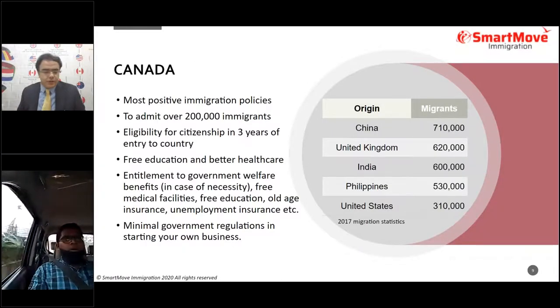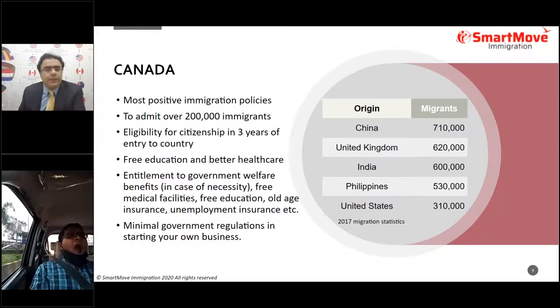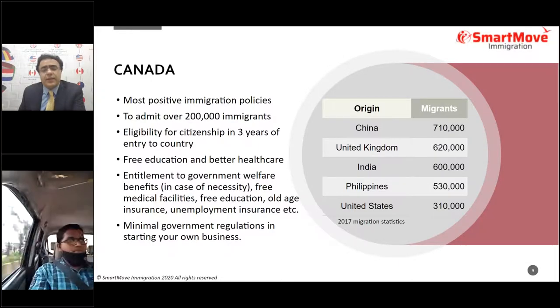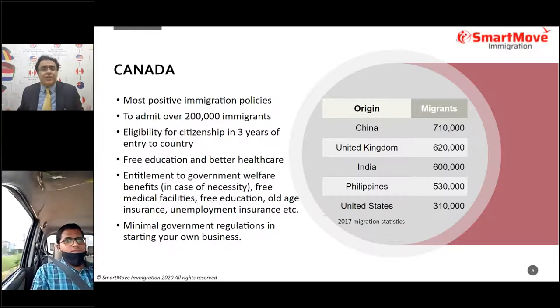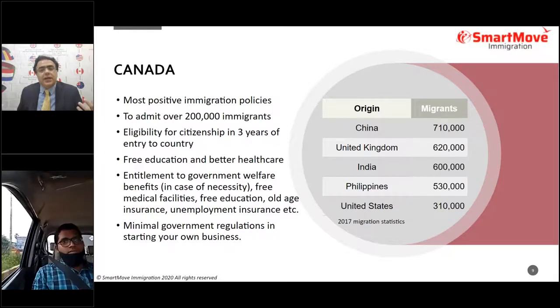Right. So the other country that I wanted to talk to you a little bit about was Canada. And Canada is one of the most popular countries at the moment for migration, whether you are a professional or a business person. It seems like the only country at the moment which is allowing people in with open arms and without a lot of restrictions. People have a lot of restrictions when they want to migrate to any of the other countries around the world, even in India. But Canada is the exception to the norm at the moment.